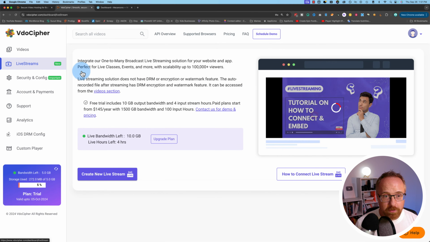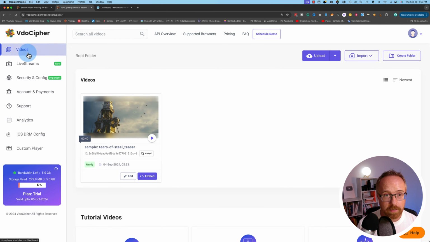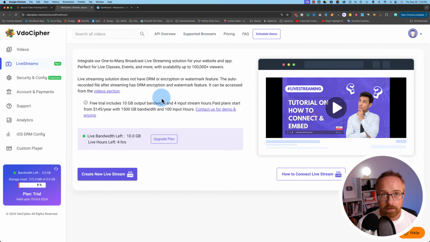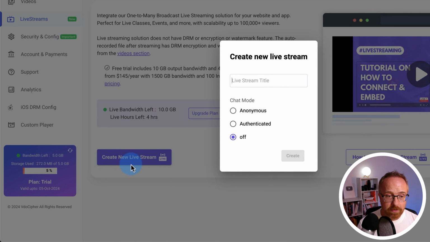Livestreams is a new feature. If you're a live streamer, this is great because you have it right in your VdoCipher suite and you just use it right through here where you're already doing all your other video hosting. And course creators, for example, could have all their videos in the video section, which you can also organize into folders, by the way. We'll get to that later once we upload our own videos. And then they can live stream through here also to their website, because you can just embed the live stream on your website using a simple embed code. I'll show you how that works really quick.